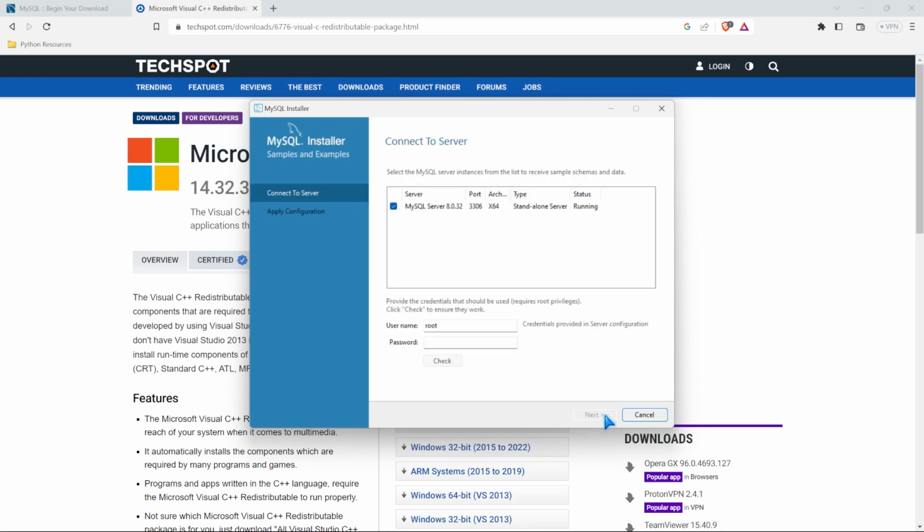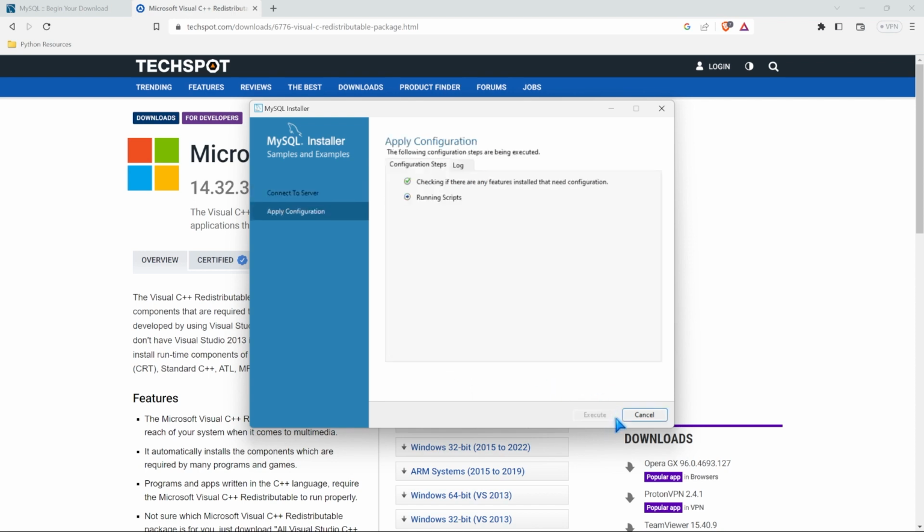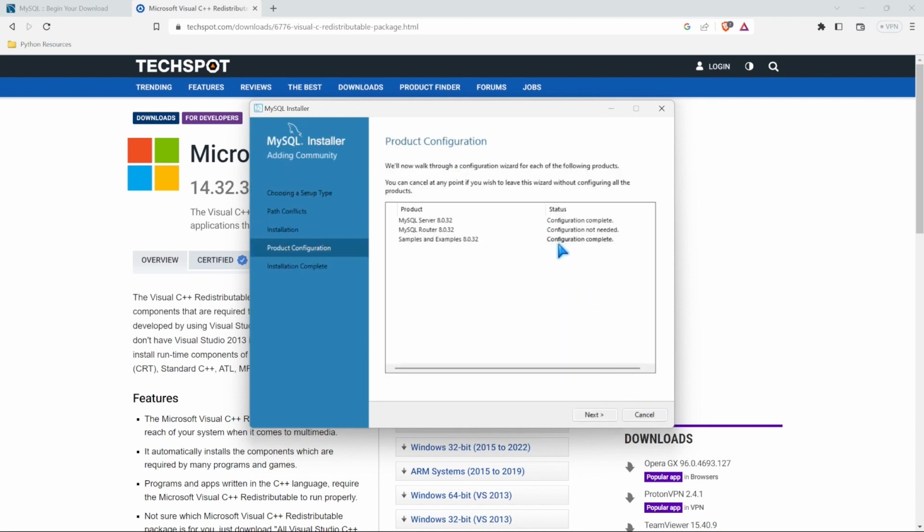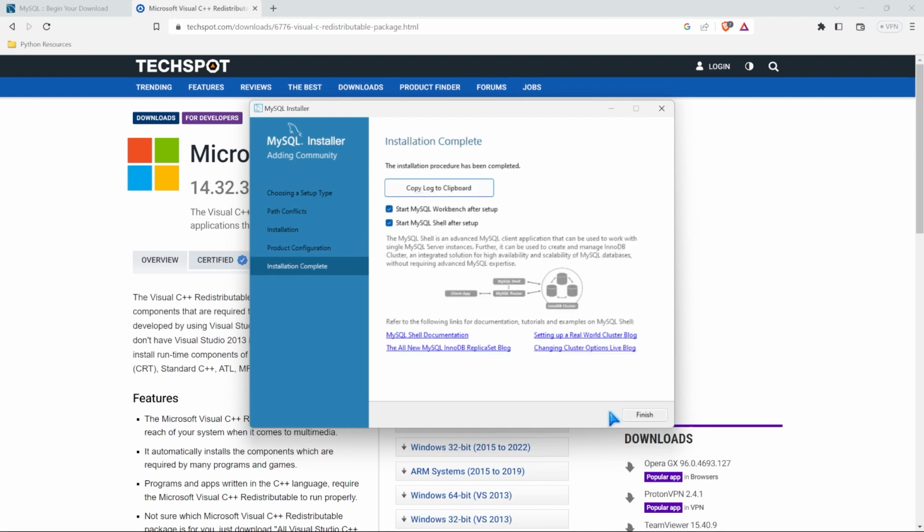Next, we'll do samples and examples, and we can input our password. And all this is really going to do is put in some sample databases for us in our database, which if you want, you definitely can do that. I just connected, that worked. I'm going to hit next and execute. And it's basically just going to put in a database or two, some sample ones for you to look at. And the configuration is complete. You don't have to do that one, but we'll see that in just a second. And we're going to select next. And now the installation is completely done.